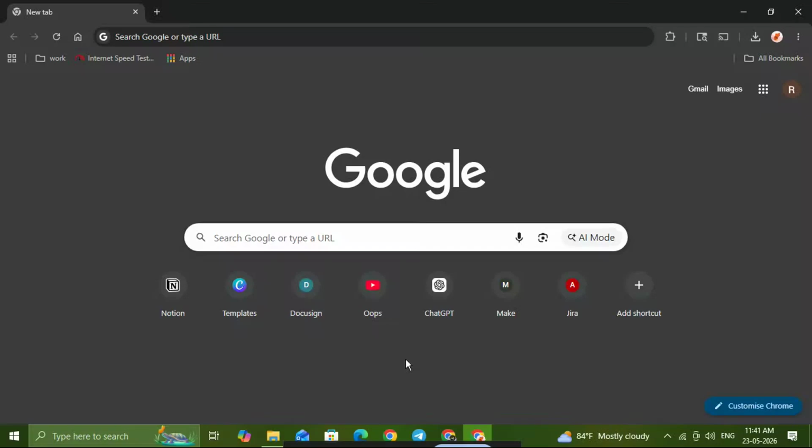In this video, I'm going to show you how to download an image from Google Chrome on Windows 11 in just a few simple steps. This is a very easy method, and it's perfect if you want to save pictures from the web to your computer quickly and safely. Whether you're downloading an image for school, work, a project, or personal use, this guide will walk you through the whole process from start to finish.